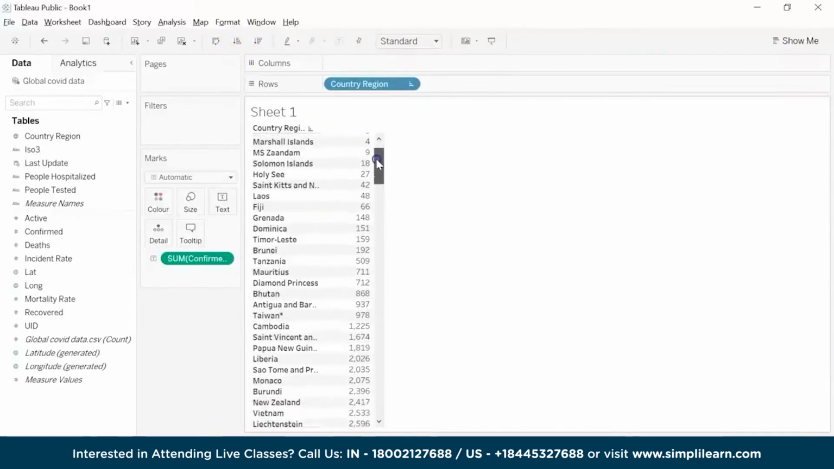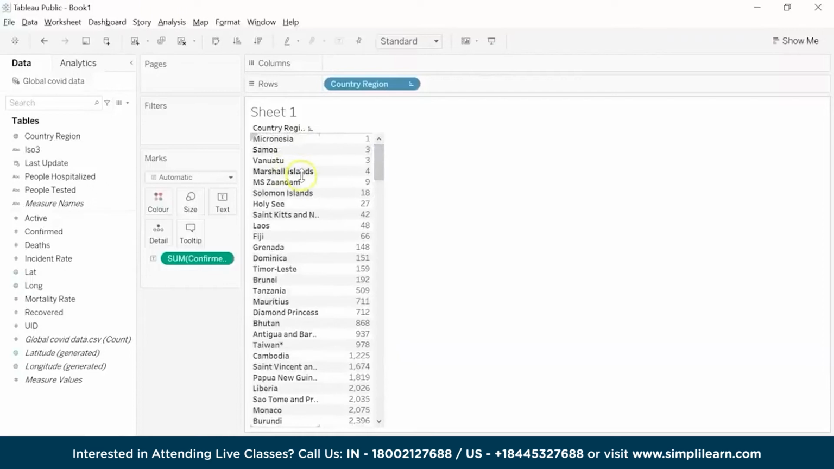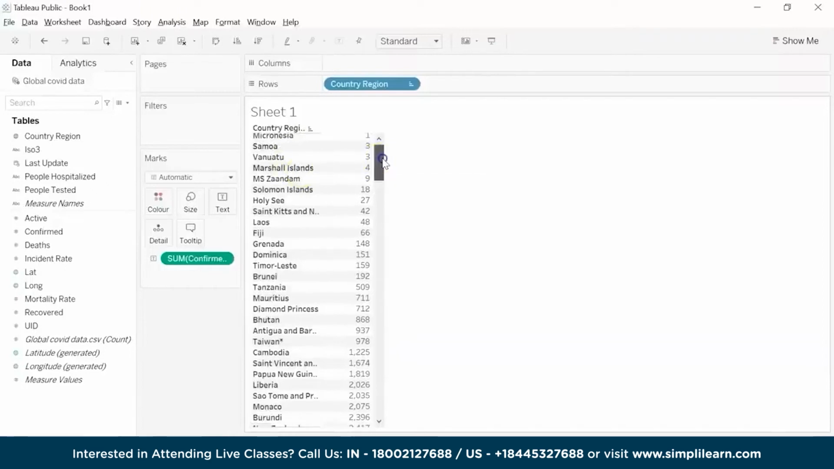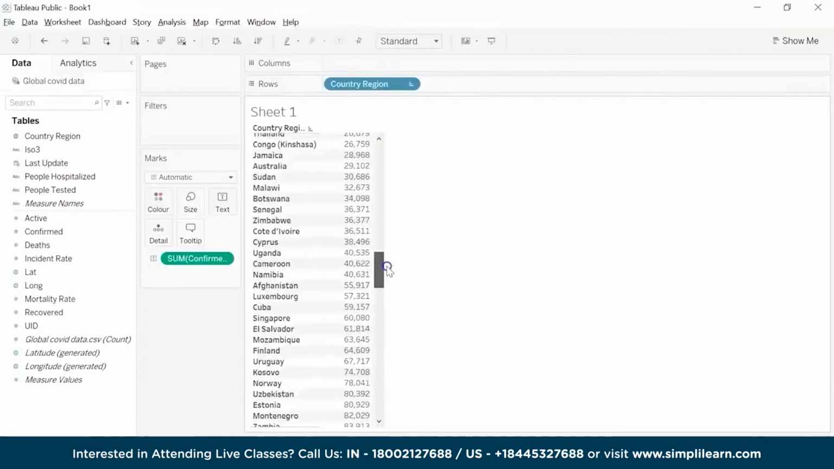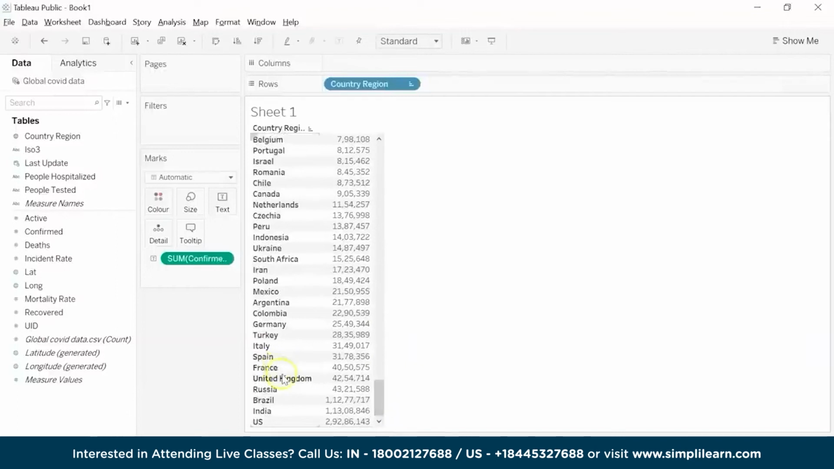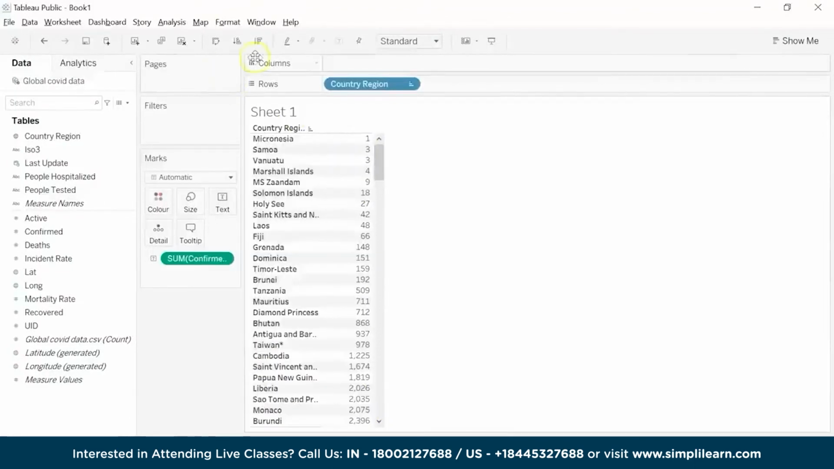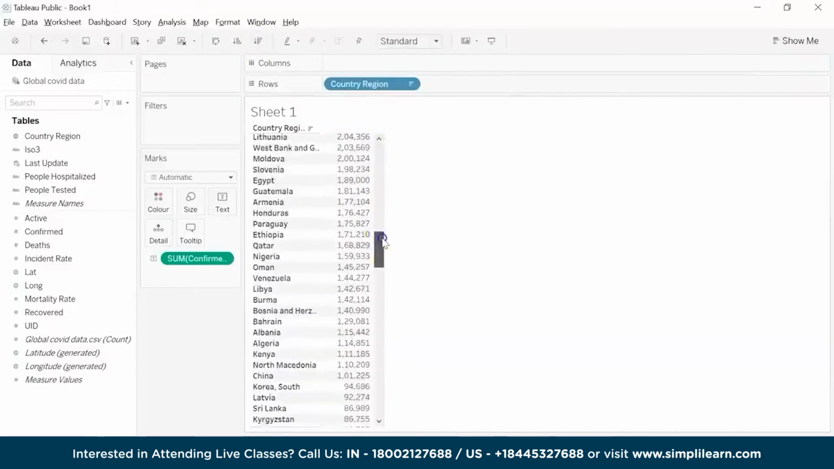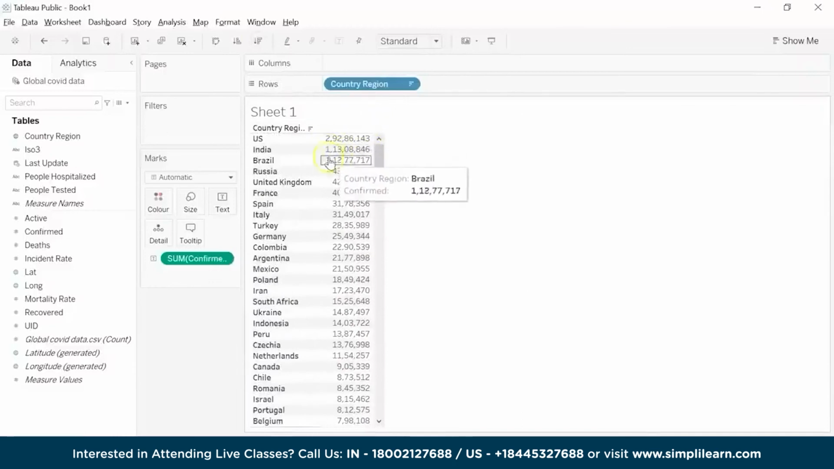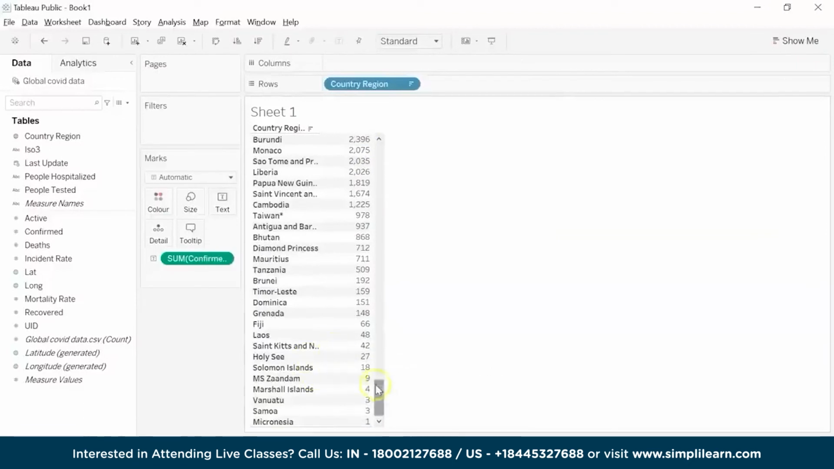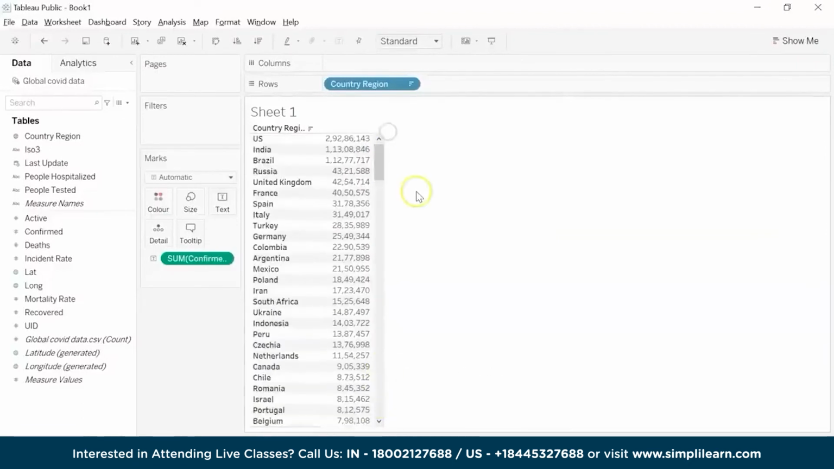There you go. So here you can see these are the countries which have very few cases, and if I scroll down you have France, UK, Russia, Brazil, India and US with the highest number of COVID-19 cases. If you want, you can also sort it in descending order so that the countries with the highest number of confirmed cases appear at the top. You can see it here, and these are the countries that have very few COVID cases.